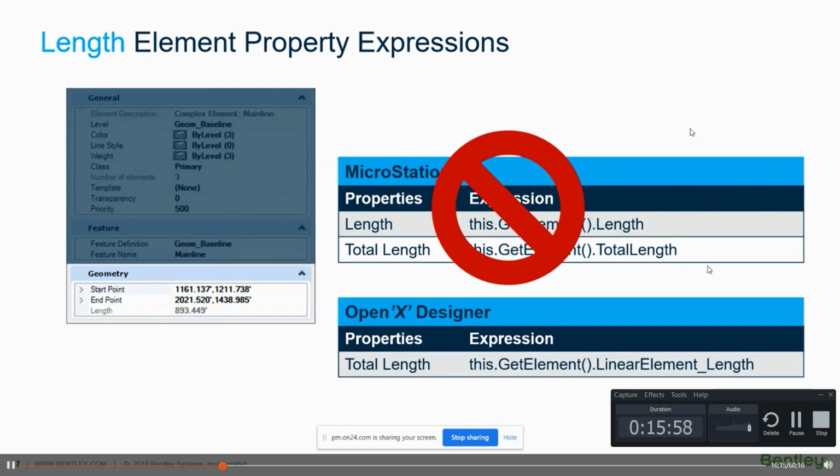So if you're working on the civil products, what you really want to use are these two. So it's a linear element length. So obviously you'll realize that between 2D and 3D models there are subtle differences depending on the products that you're using. So we have some of our own civil expressions as well for getting these types of things.